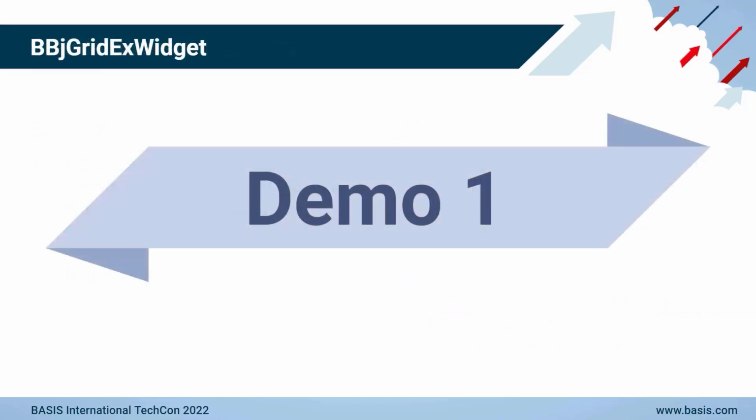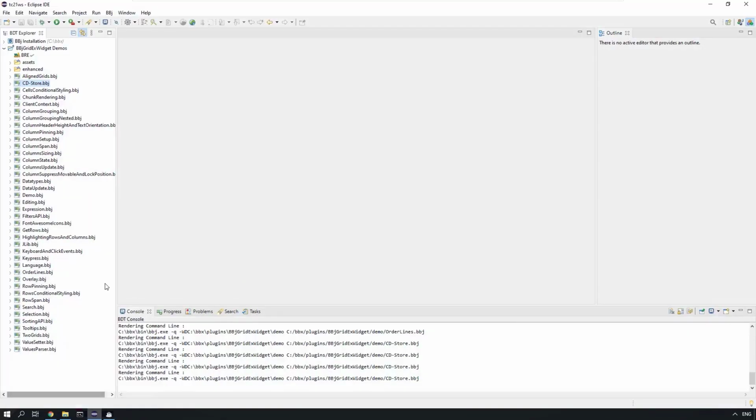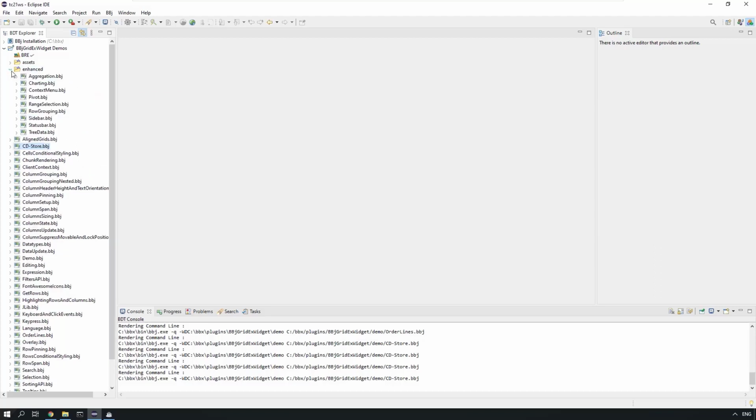Let's have a look at a few demos. I have used the BBJ Plugin Manager to install the BBjGridExWidget on my machine. The Plugin Manager allows you to run the demos directly from its UI, but as a developer I will use my Eclipse IDE to look at and start the demo programs directly. The demos directory hosts a number of useful demos that mostly show functionality which is available in the standard version. The subfolder Enhanced adds a few more samples that illustrate features of the enhanced version.